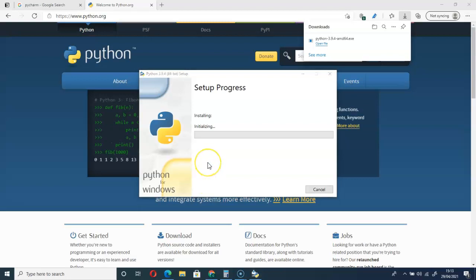So have this one ticked and install now. Yes. I don't think it's going to take that much time to install. So as we wait for that to be installed, we need to equally install Pycharm, which is the integrated development environment we're going to use for this series.